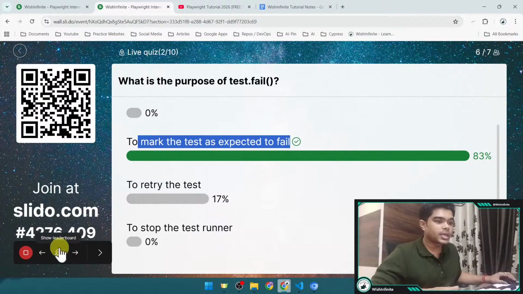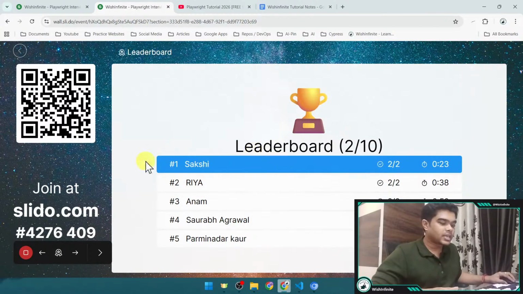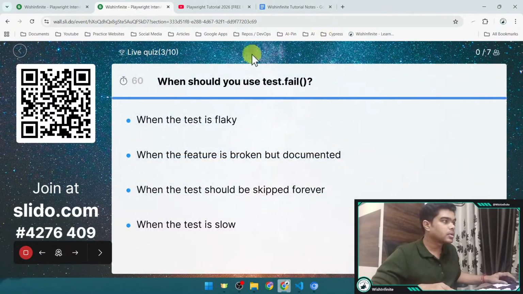Now let's go to the next question. Before that, let me reveal the leaderboard. So we have Sachi on top, then Ria, Anam, Saurabh, and Parminder. Okay, let's go to the next question.